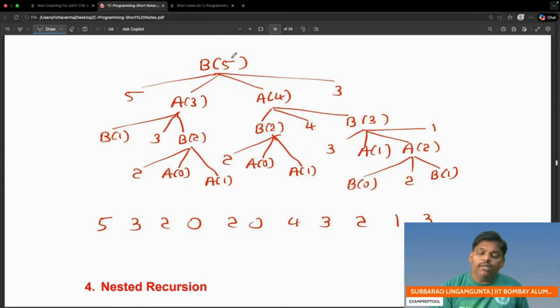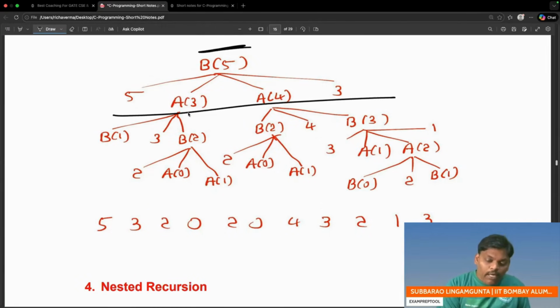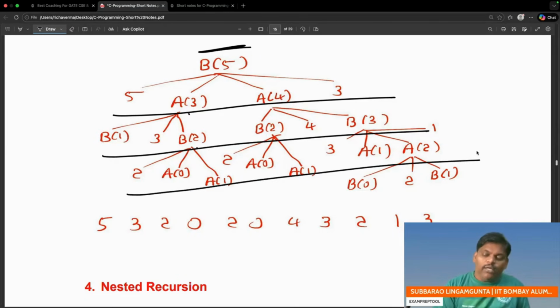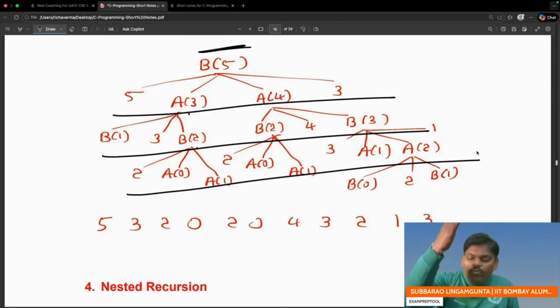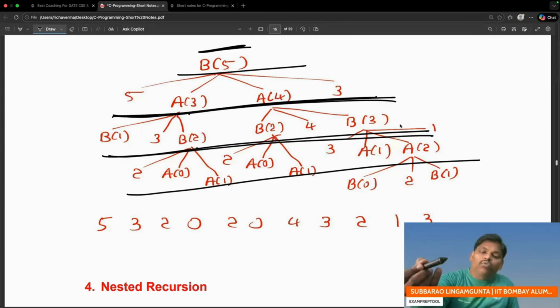So this is one example. Assume that I started with B of 5. B is calling A, now A is calling B, alternately. It looks very dangerous, but it is exactly like the previous problem. In the previous problem, first level A, second level A, third level A, every level A. But here, first level B, second level A. B means execute the B code, A means execute the A code, B means execute the B code, A means execute the A code. Exactly the same thing you did previously.